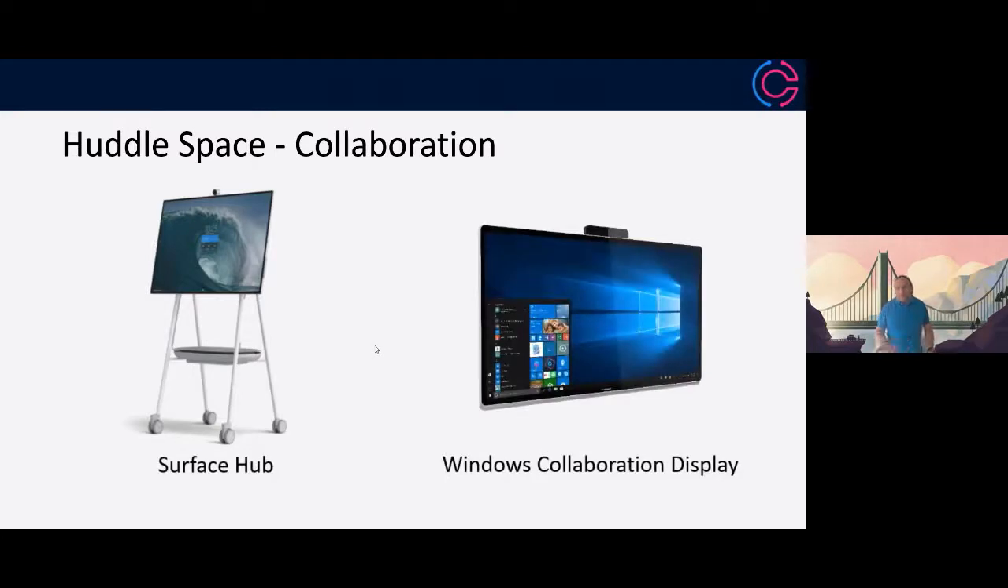And then finally, you have another category, the Windows collaboration displays. So these devices, again, are used to annotate. There's video built in. So if you want to do this real rich collaboration, you can use the Surface Hub or the collaboration display.